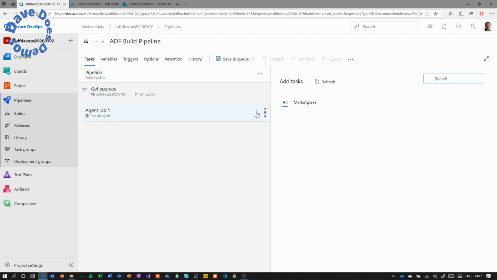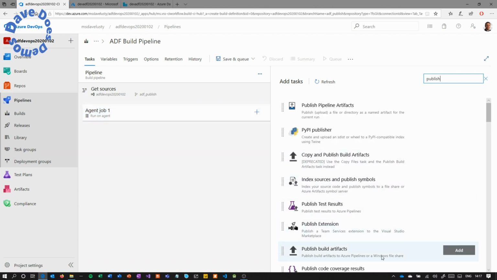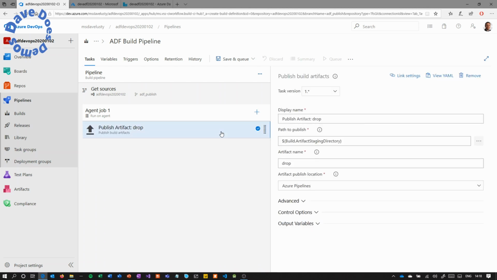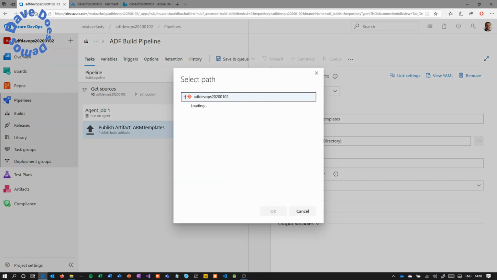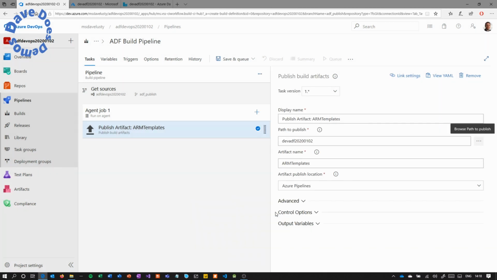So in the agent job, we're going to click add and we're just going to put in a publish build artifacts job in there. And what this does is it just takes whatever you've created within your build process and it drops it into permanent storage within Azure DevOps. And then we're going to choose the folder. And obviously that folder is the root of the repository. And then we're going to hit save and queue. What this will do is it will run the first build for us now, just so that we've got an artifact to work with.